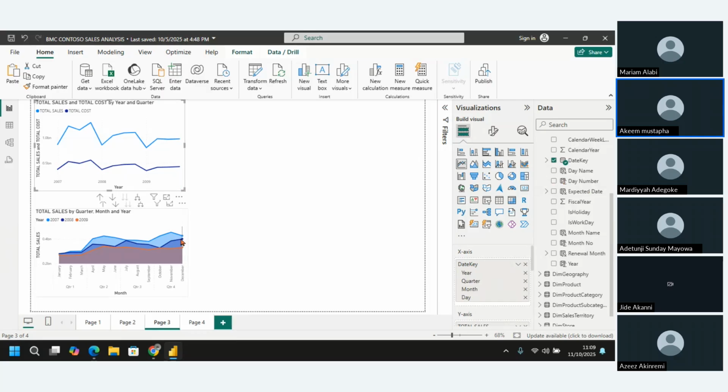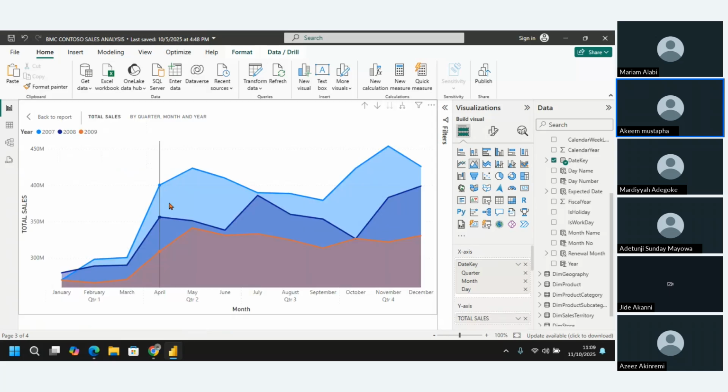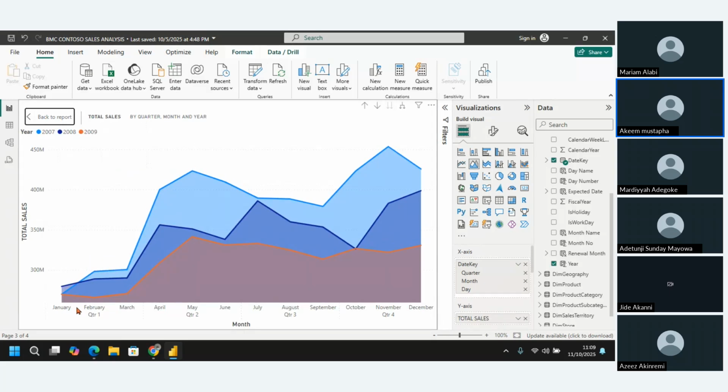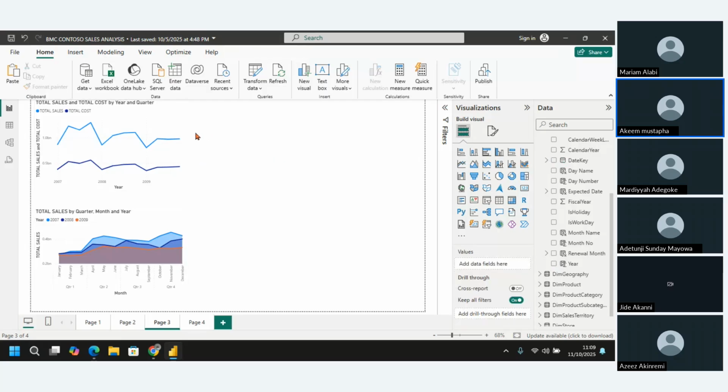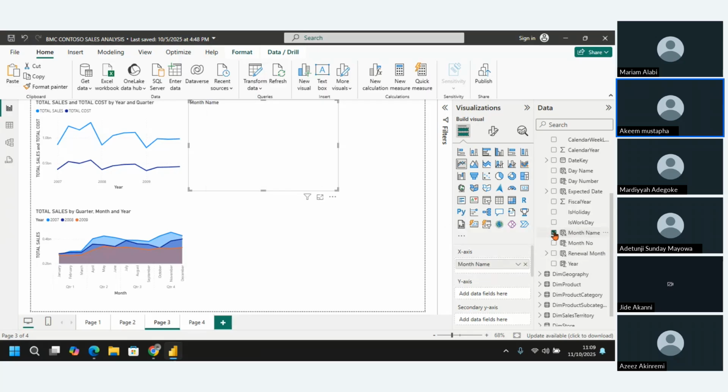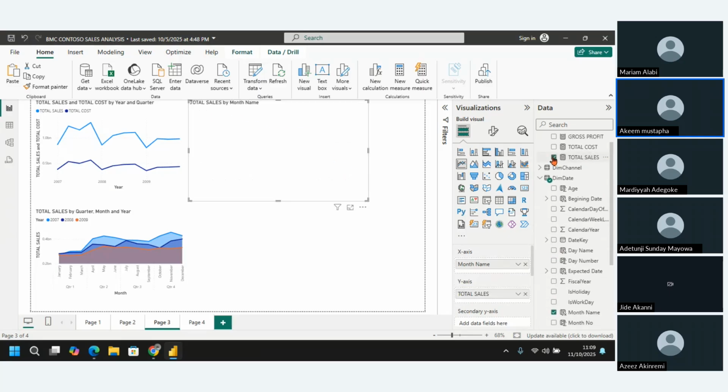And something happened here. Oh, good. Sometimes, okay, let me do something. Let's say I use this method. I create a line chart. Then I use month name. Look at what happened when I use month name and total sales. Let's see what happened here.